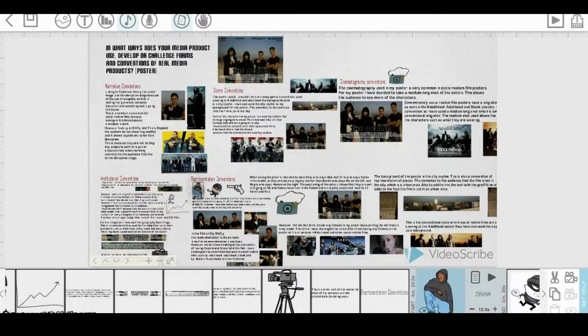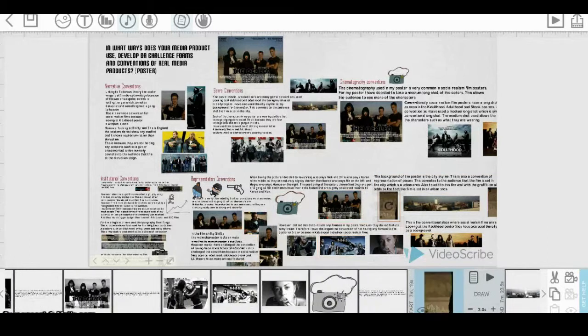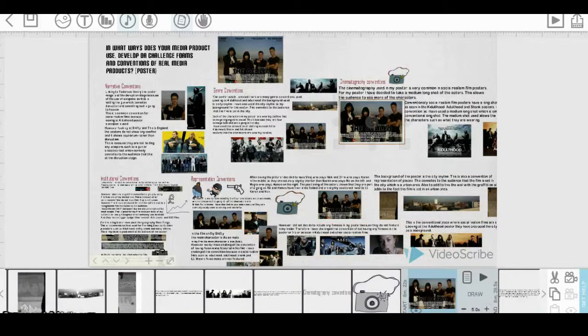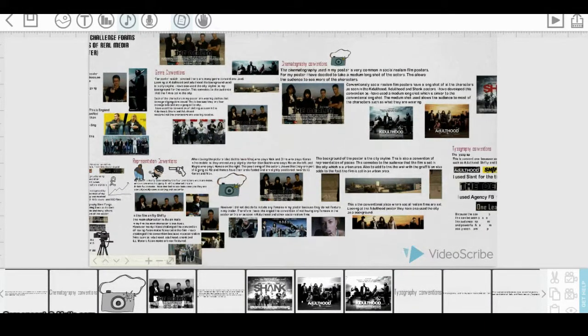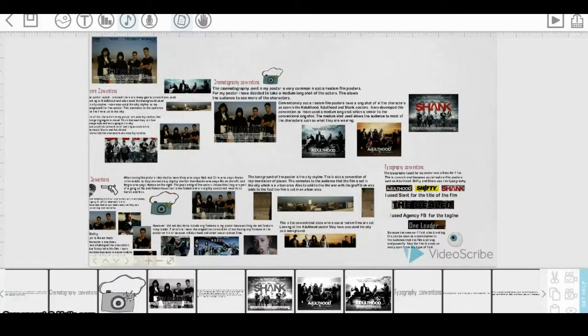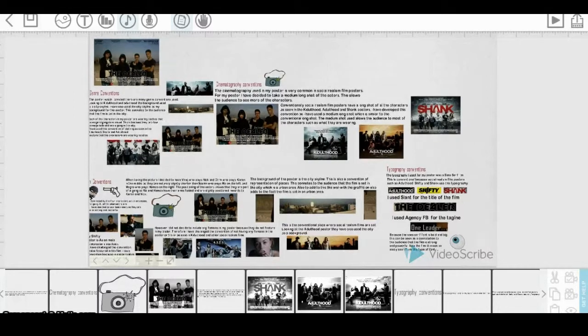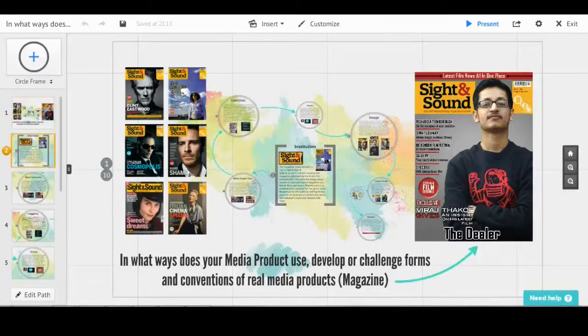I used VideoScribe for question 1 about the poster. I used VideoScribe because this question is about finding the conventions I used, challenged or developed. Therefore, I had to show this in a visual way, so I used VideoScribe as it allowed me to insert images of different parts of my poster and current social realism posters. When I finished this, it wouldn't let me upload the video. Therefore, I had to screen record the animation and then upload the video.